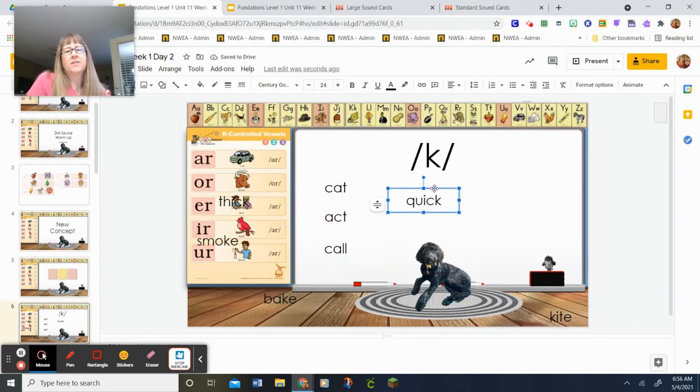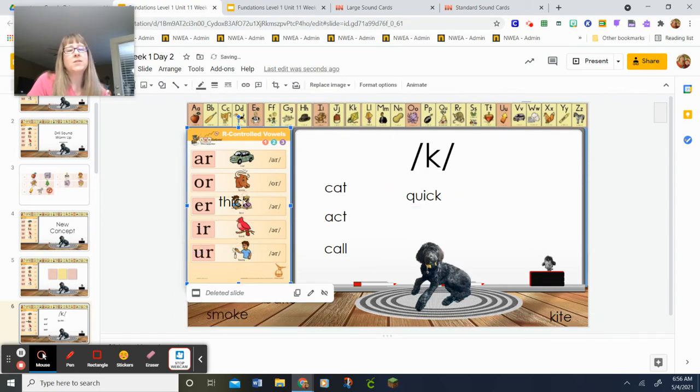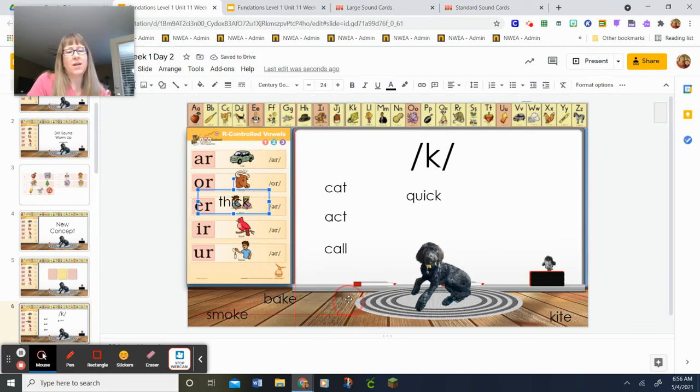So we've talked about the fact that after a short vowel, if you hear the k sound, it's spelled CK. Do you guys see another word that has the CK for the k? Yeah, thick, right? Thick. So now let's look for the words that have the K spelling when it's K. So here we have kite, and then we have bake, and we have smoke.